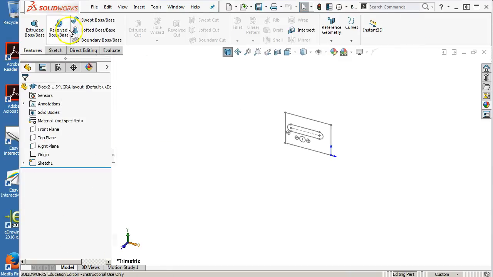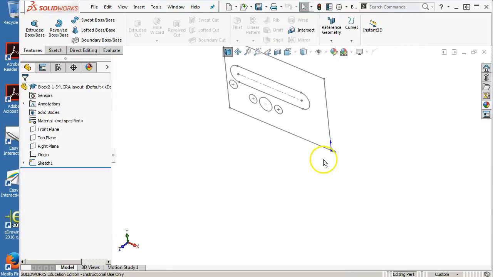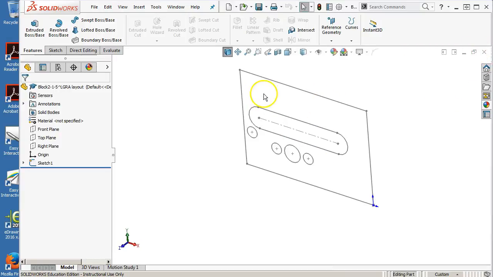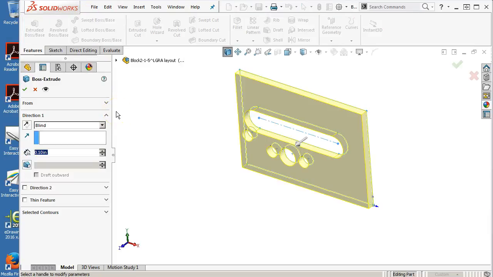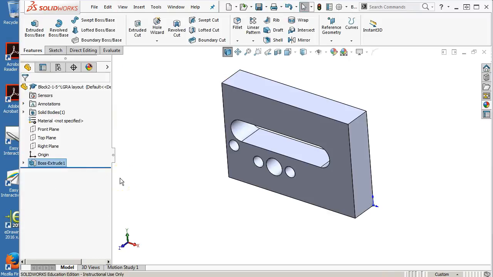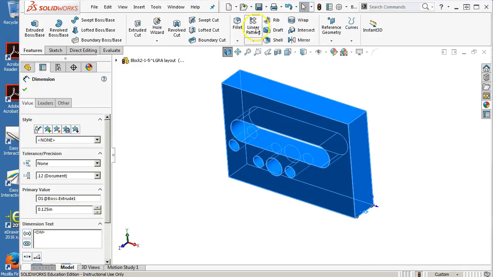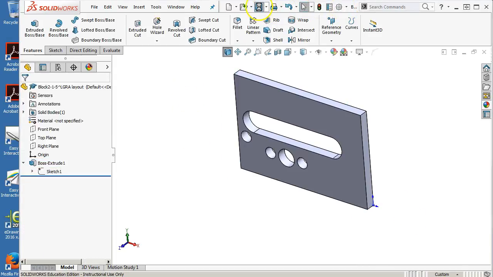So let's go ahead and open up the part. What we want to see is, go ahead and extrude it. 0.38, I believe, was the width. No. That's what I get for guessing. 0.125. That looks awful thick. Okay, so rebuild, save, and close.